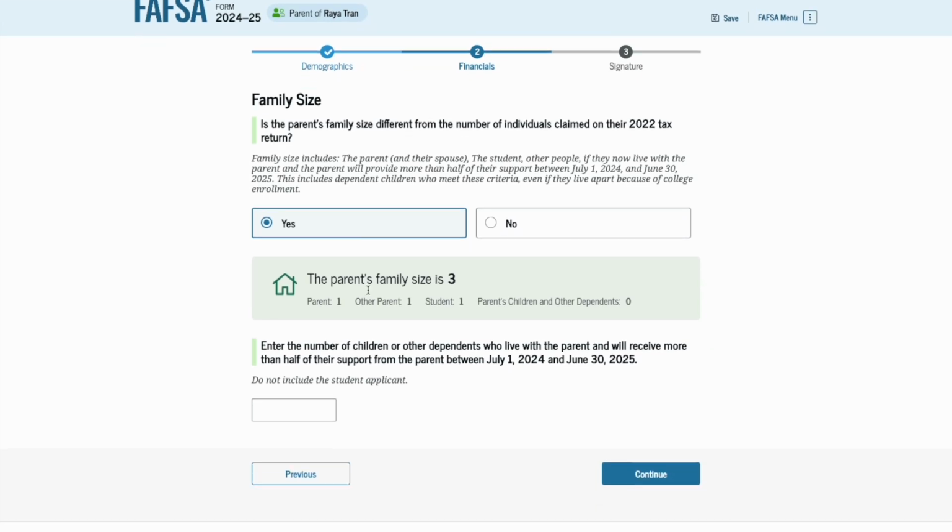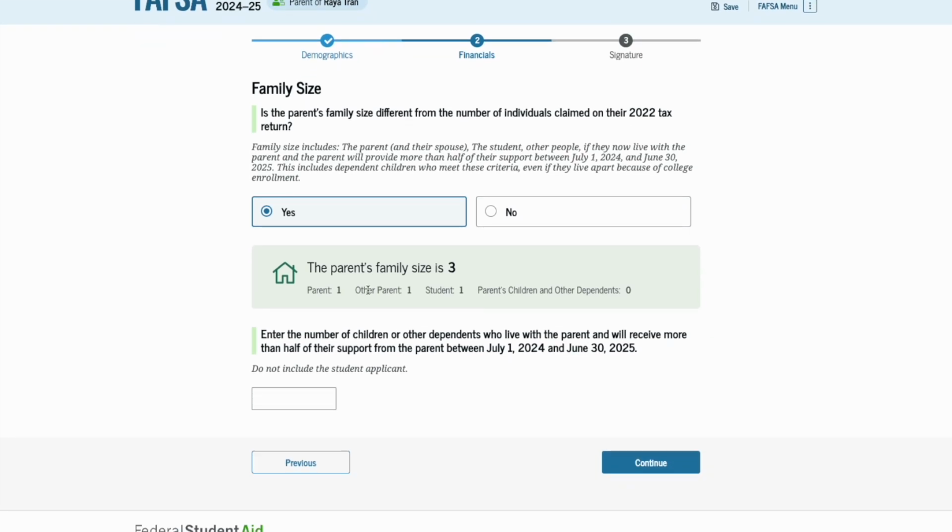If this is the case, you are asked only to add additional dependents, whether they are children or other dependents, that live with you and will receive more than half support from you in the academic year 24-25. This would include any siblings of Raya that may be attending college while not living at home, but still fully dependent on Alcina. In this case, Raya has 2 siblings to include.